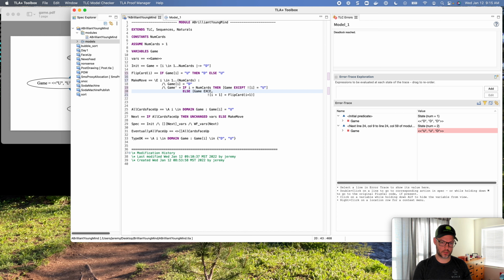Else, game except ![i] equals you and i plus 1 flip card. White space isn't sensitive there. I just wanted to line them up neatly. And that's it. Let's see what that does.